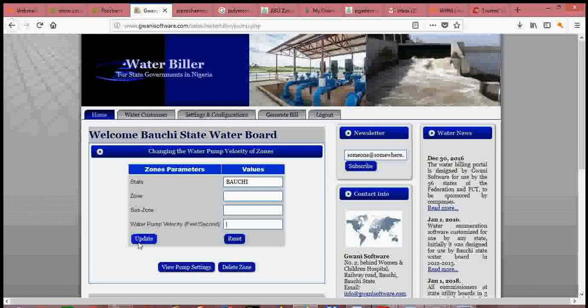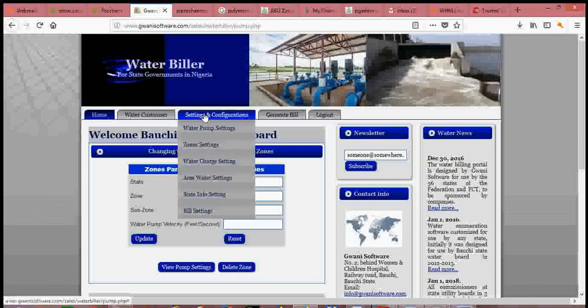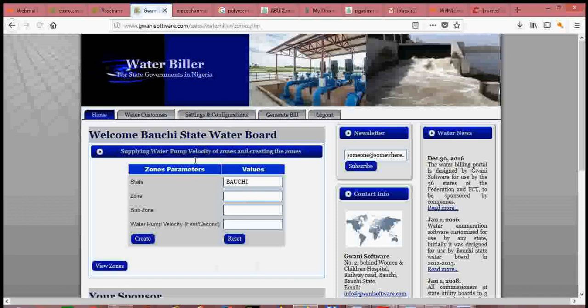Then you update. Any sub-zone without a water pump velocity will automatically not have a bill, because they must have a water pump that is pumping water there with a non-zero velocity before their bill can be calculated. And then you can equally click on zone setting to make some changes on the zone.